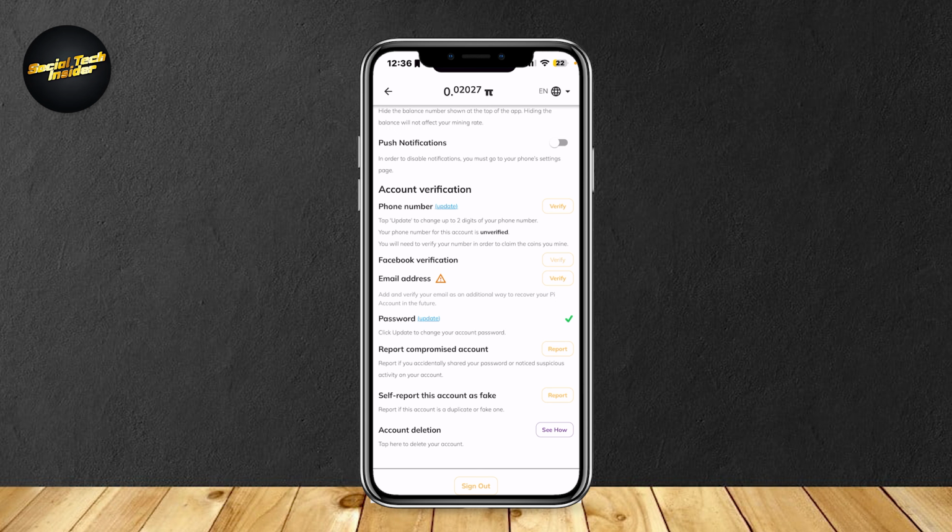And then it's going to send you a code based on the number that you gave. And then after you get that code, simply type it in. And you have now verified your Pi Network. And yeah, it's that simple. Once again, all you have to do is go to profile and then simply scroll down and look for the phone number section and tap on verify.